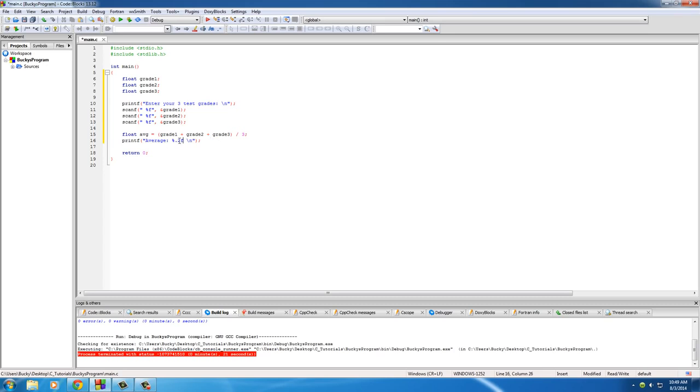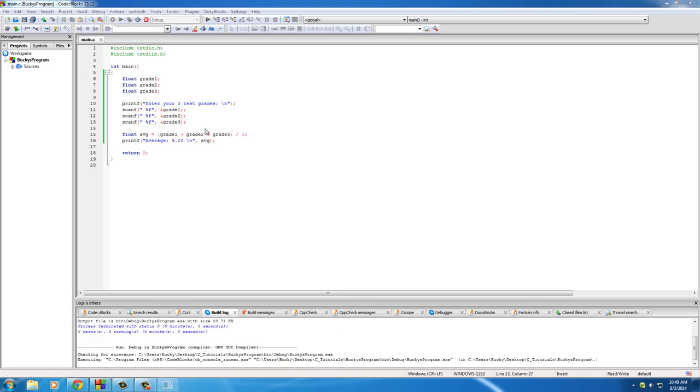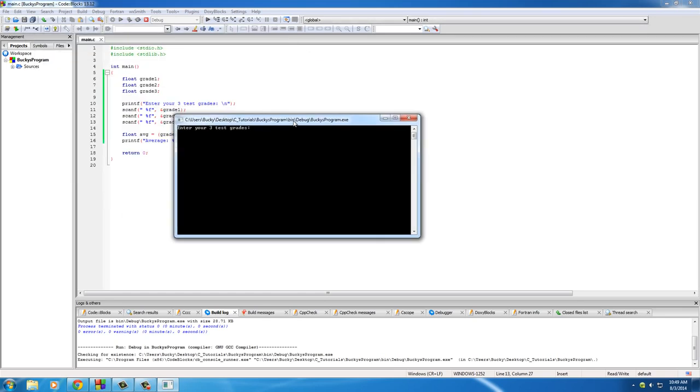Alright, so %.2f. We'll just go ahead and display to 2 decimal places. And of course, we named it avg. Right now we can actually run this program and it should run fine unless I mess something up. Enter your 3 test grades, and we'll make sure it works by giving a nice easy average to work with: 70, 80, and 90 should be an 80 average. Alright, so this works right now.